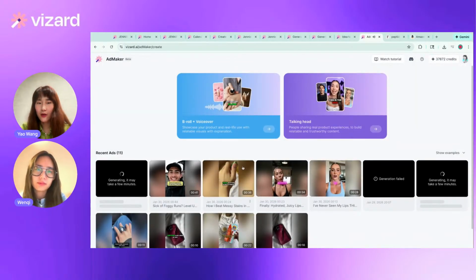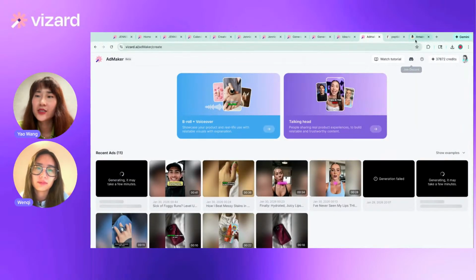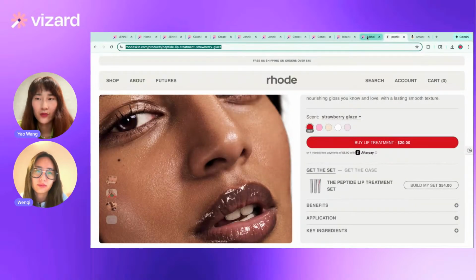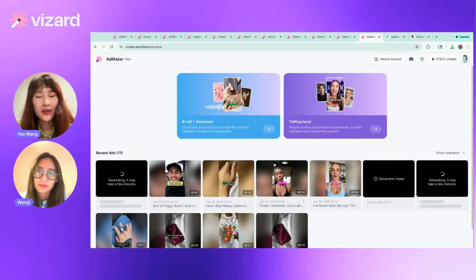It's so powerful that all I did is simply copy and paste this link from Amazon or this link from Rode, and I selected the avatar that I want, and it automatically got all the ads for me. It really takes about 1 minute to generate, so we will come back to it later.